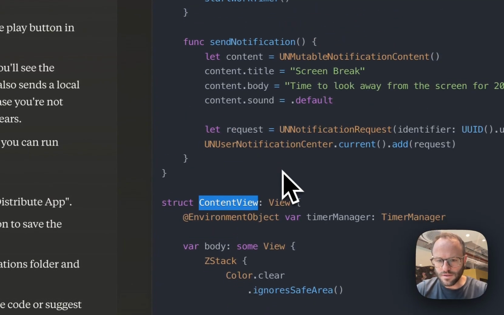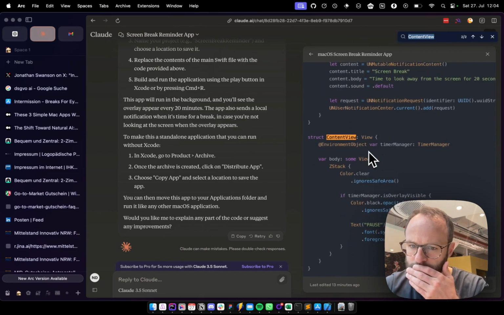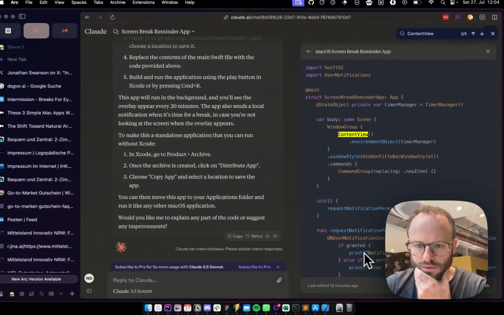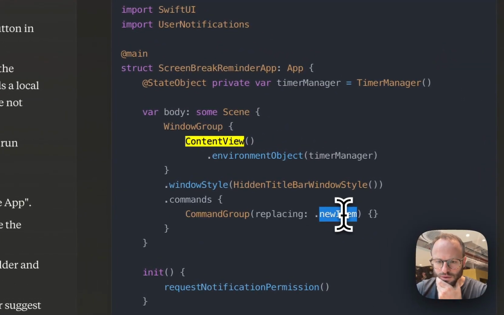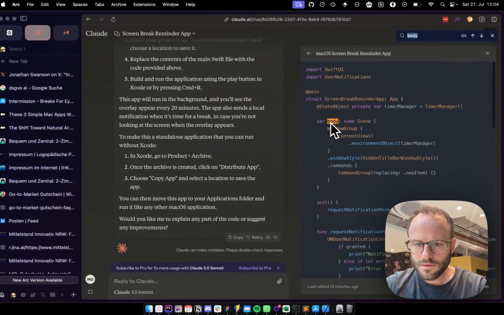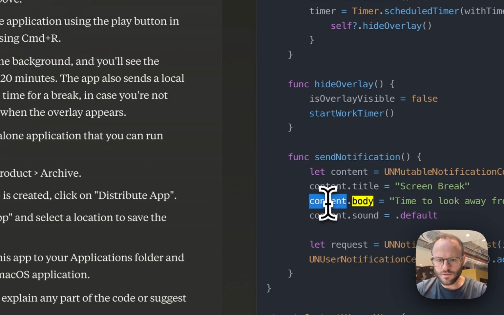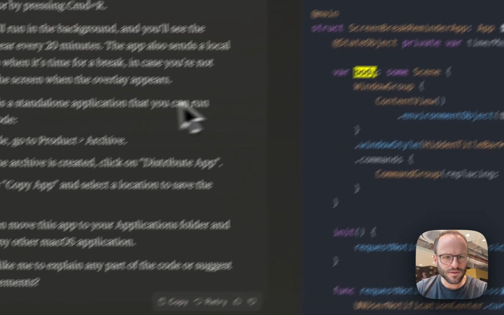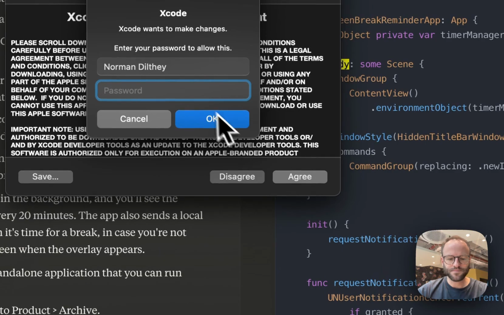Now we have a content view. Okay, where is that used? Yeah, that's used in the window group. I mean, that might be what we actually want. I wonder. Okay. No, that's the content body of the notification. I'm not sure whether this is actually used. Okay. I'm going to just do what I usually do. Just going to test it out and see what happens.